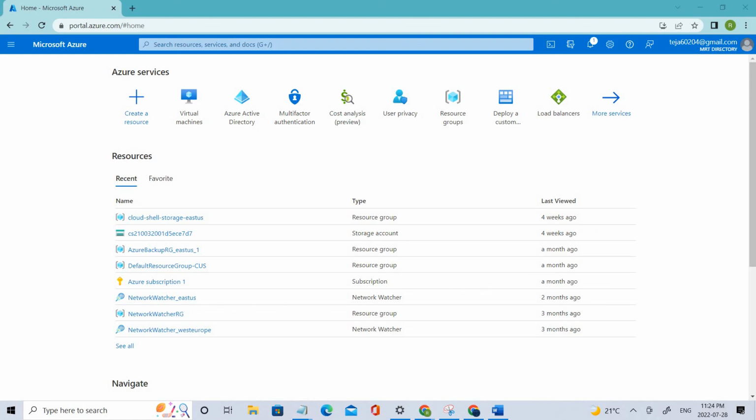Welcome back. So today we'll be talking about Azure AD authentication for Windows, which is lab 10 of SC300. So why do we use Azure AD authentication?